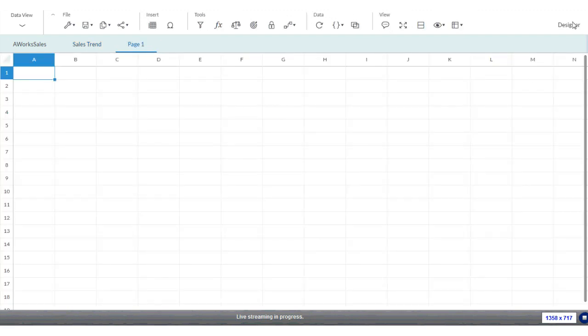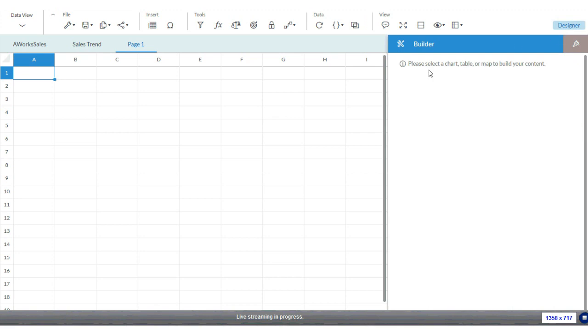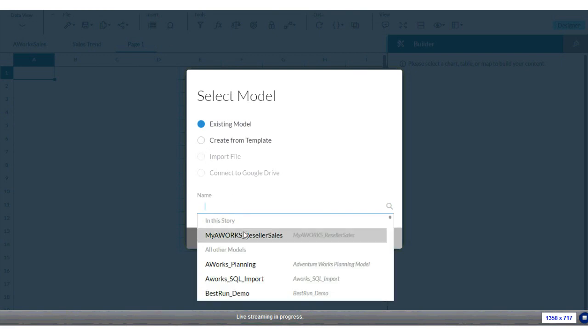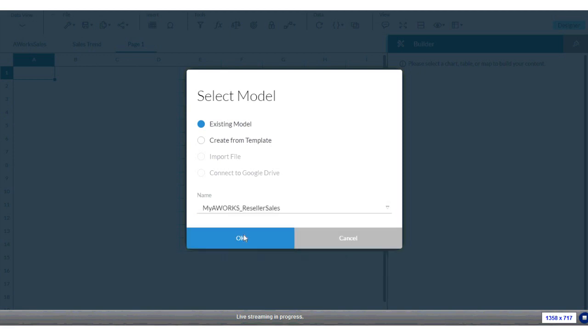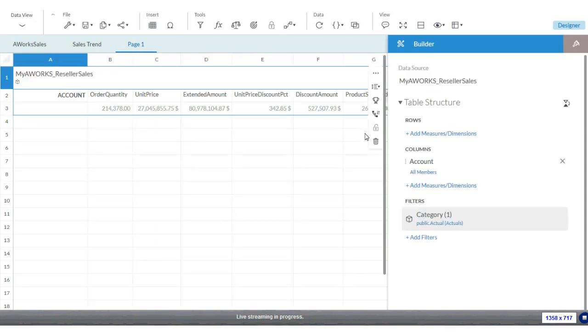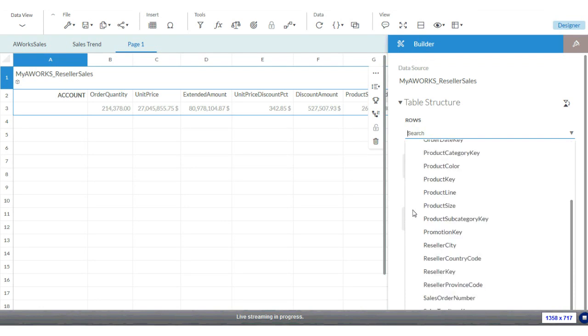When I insert the table, I can also combine models. When I create a story, I am limited to information from one model. I can add information from many models. So I want to get information from reseller sales. I can see all my metrics here, and I'm going to see this by, say, product category.